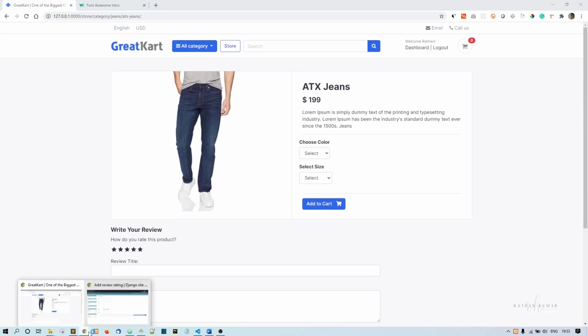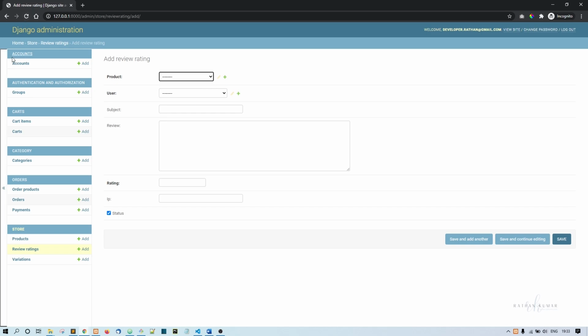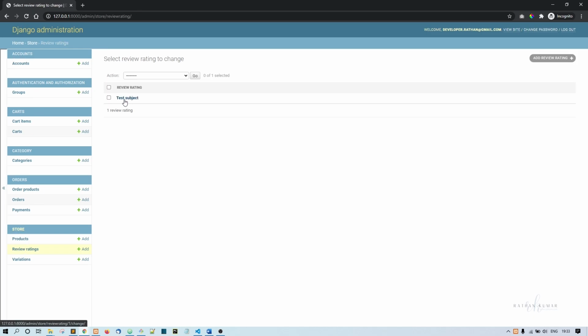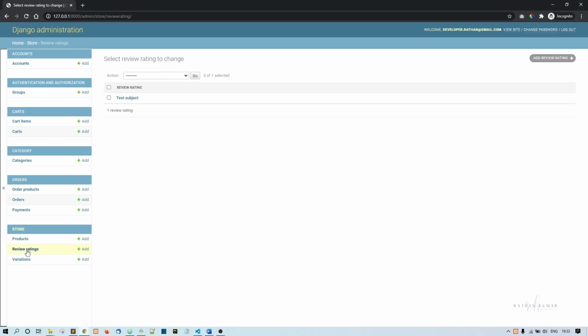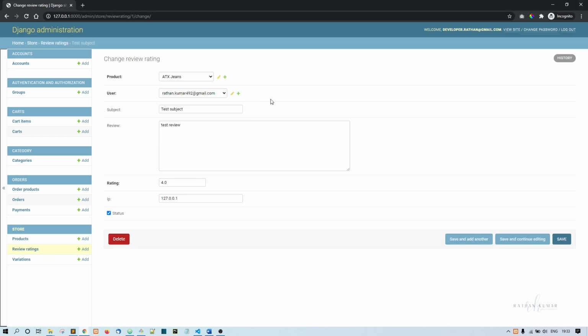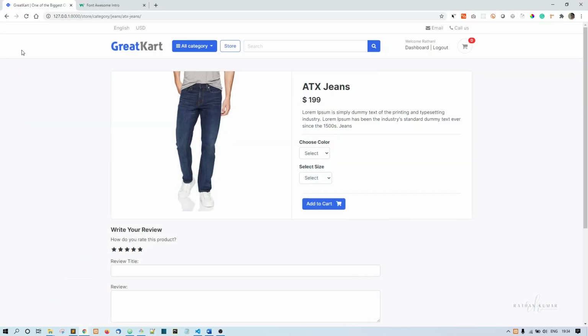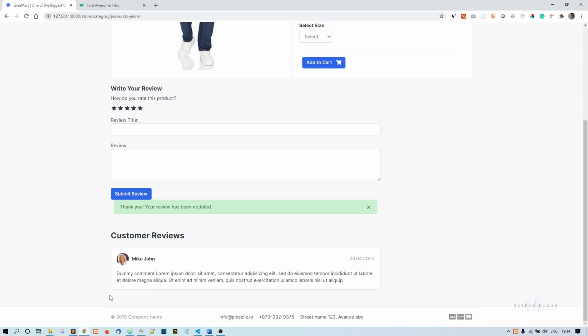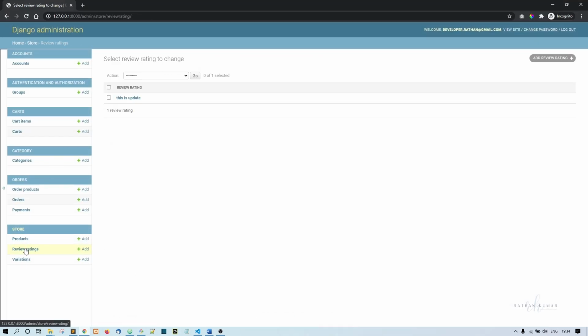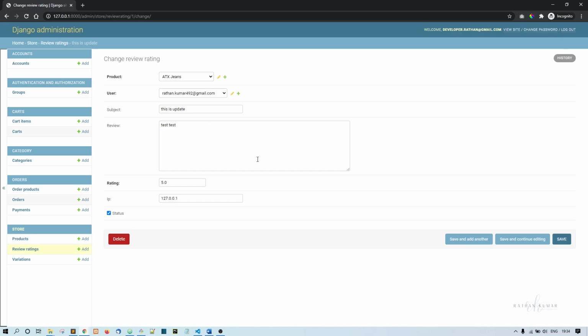If I go to the database here, now you see we have one data here, rating 4, and this is the product, user, subject, and review. We want to test if this is updating or creating a new one. So what I'll do, I'll make a 5 star, and this is update test. All right, now you can see this is actually updating the review.